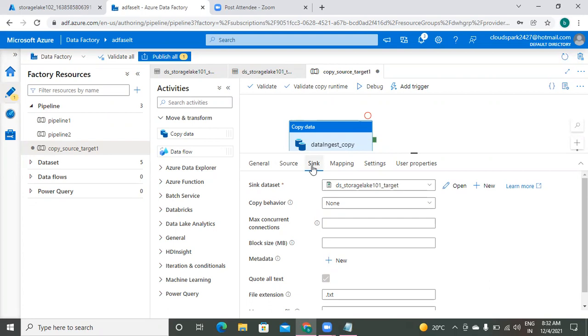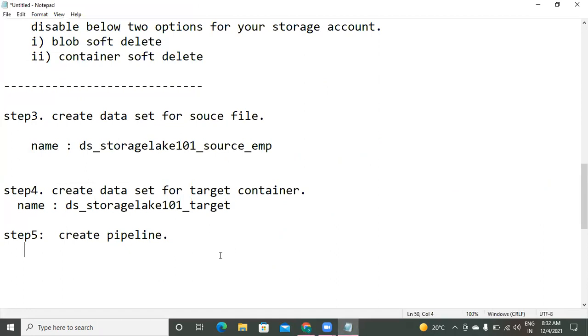Now my pipeline inputs are ready. My pipeline configuration is ready. Just publish the pipeline. Okay, before publishing, let me write that information. What is the pipeline name you have given? Data ingest underscore copy. What activity name? This is the copy activity. And for your activity, you have given some name, that's it.